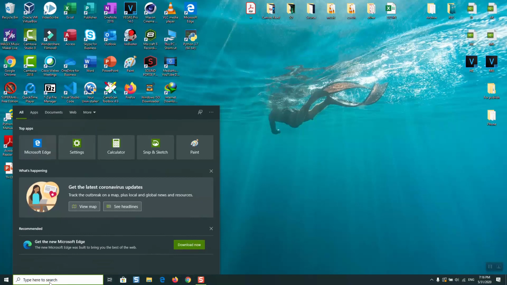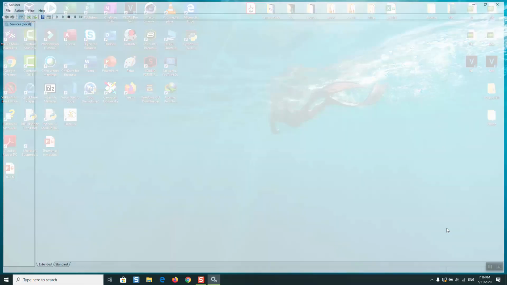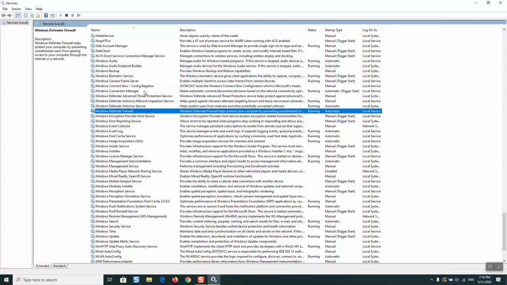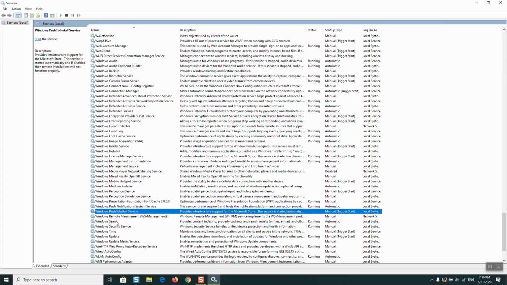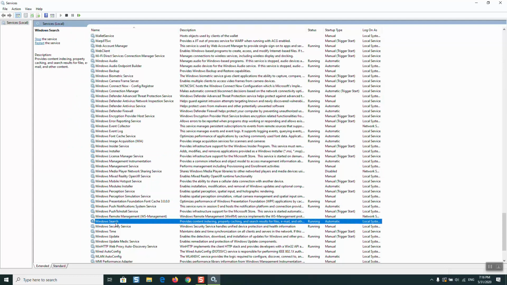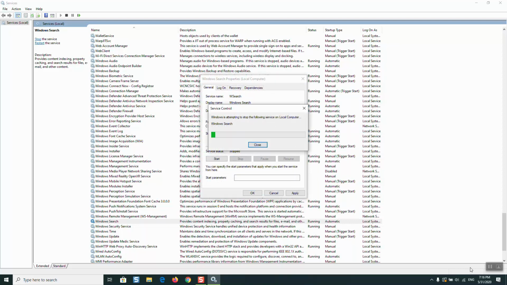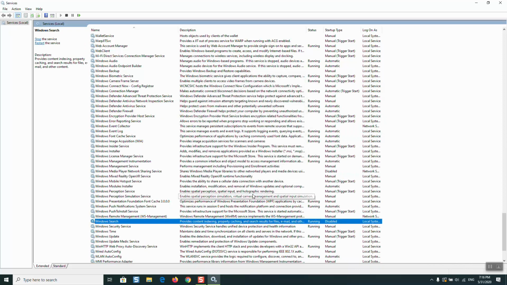Go to your search tab and type services. Open the services. Click anywhere and press the letter W on your keyboard and look for Windows Search. Once there, you want to make sure to disable Windows Search. Double click, select Disabled, select Stop, select Apply, and then click OK. This will disable Windows Search.